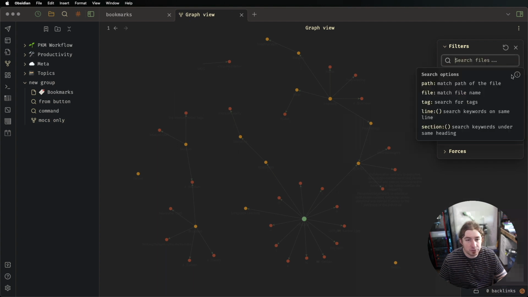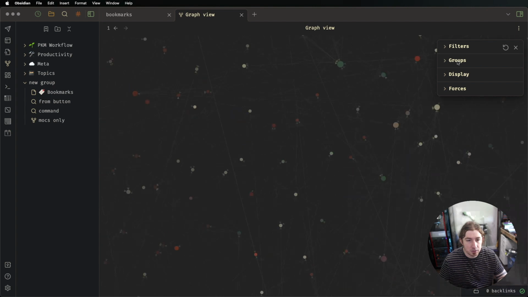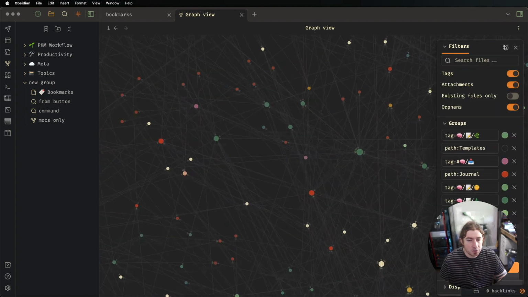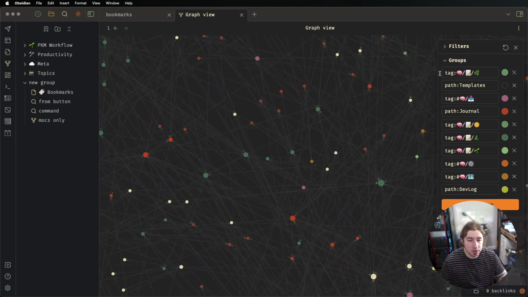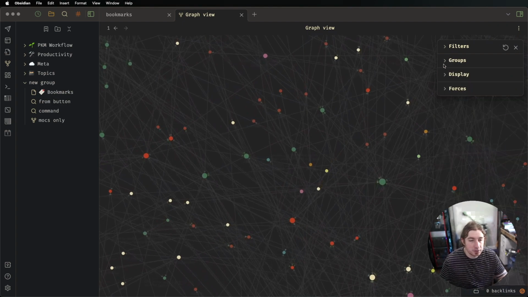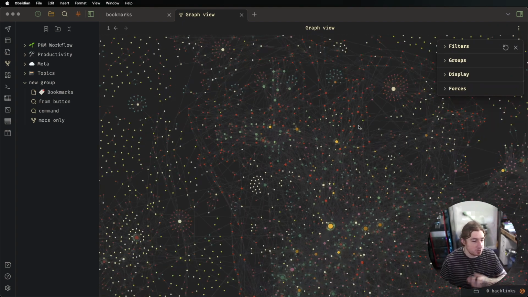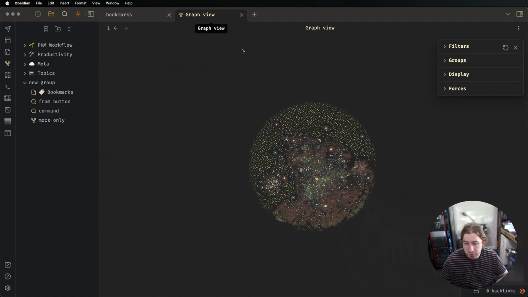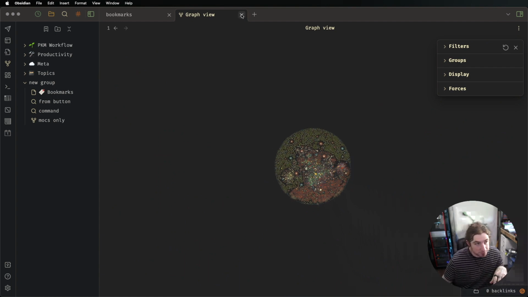So now if I remove this filter and I go back to all of my original settings, I want tags, attachments. Okay, I think it was probably existing files only that I needed to check earlier. That's fine. So now if I zoom out, we're back to our original graph. It's not filtered at all, which is exactly what we'd expect. Forgive the lag. So now if I close that graph, we're done with it.